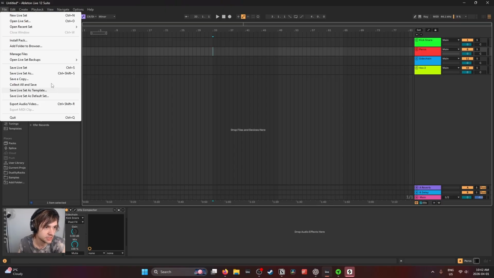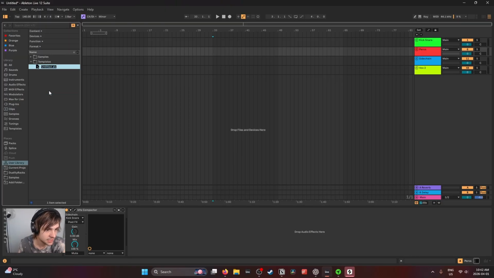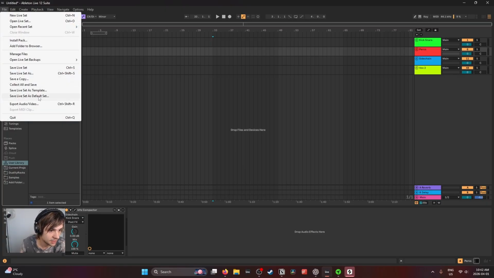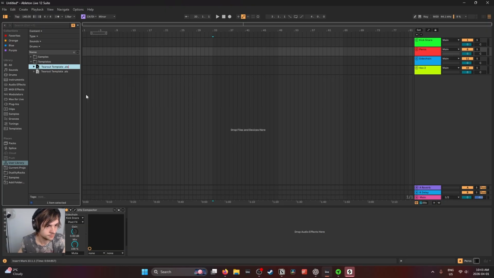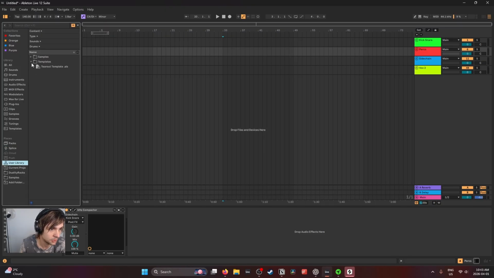If you want to save a template, just go File, Save Live Set As Template, and then you name it. I'm just going to write Tearout template. Not that it matters. So now it's saved. And then if I want to save it as default, then File, go down here, and then okay, I think it's good. So now it's my default template. And if I want to find it, it's in my user library. So Splice, user library, templates. I only have one.